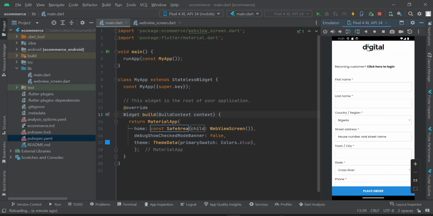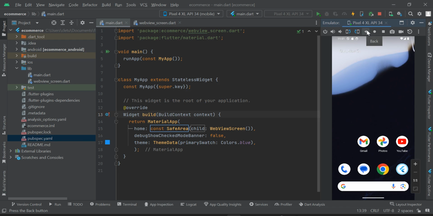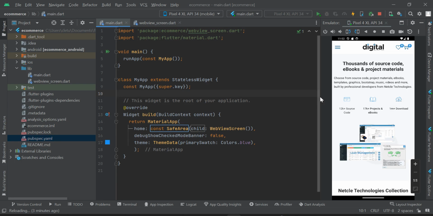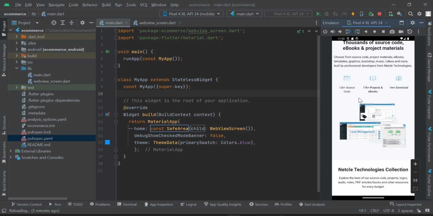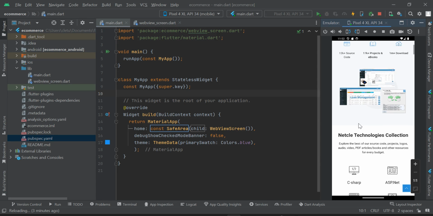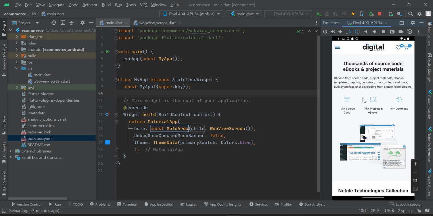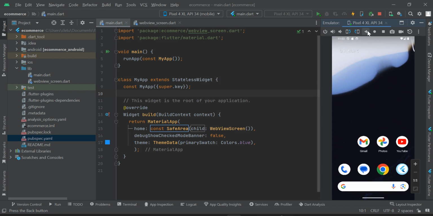Okay, so now let me try something. Let me click on the back button and see what happens. The app exits. All right, so in my next video I'm going to show you how to prevent that from happening. If you click on the back button, the app shouldn't exit. I'm going to show you how to fix that. See you in my next video.